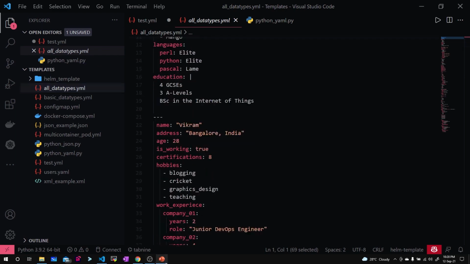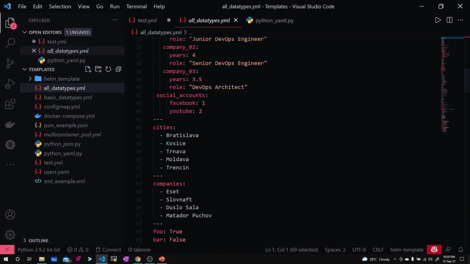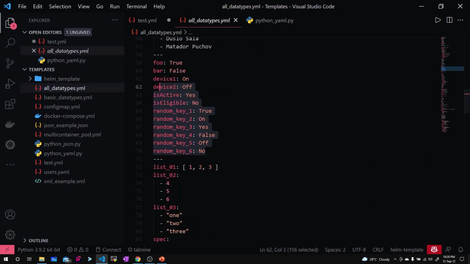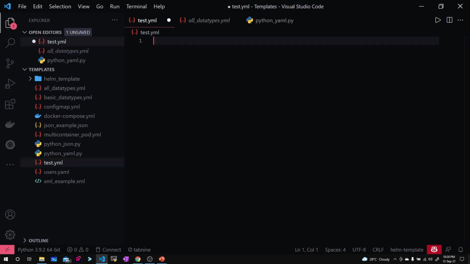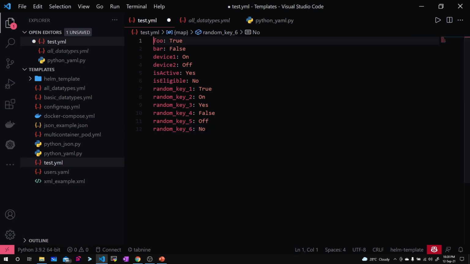So I'll take the booleans. I'll simply paste this complete YAML document here. Having three hyphens at the beginning is not mandatory. We can put it or we can simply ignore it. It is entirely up to us.